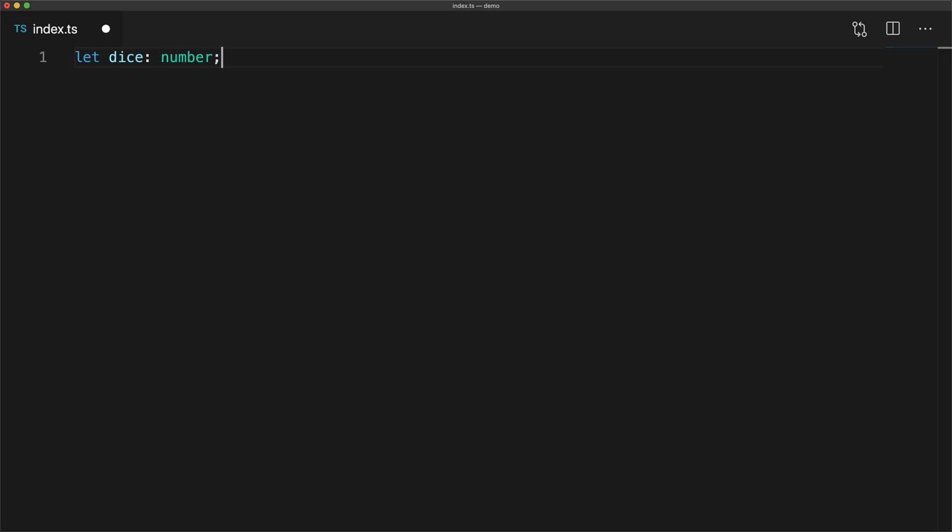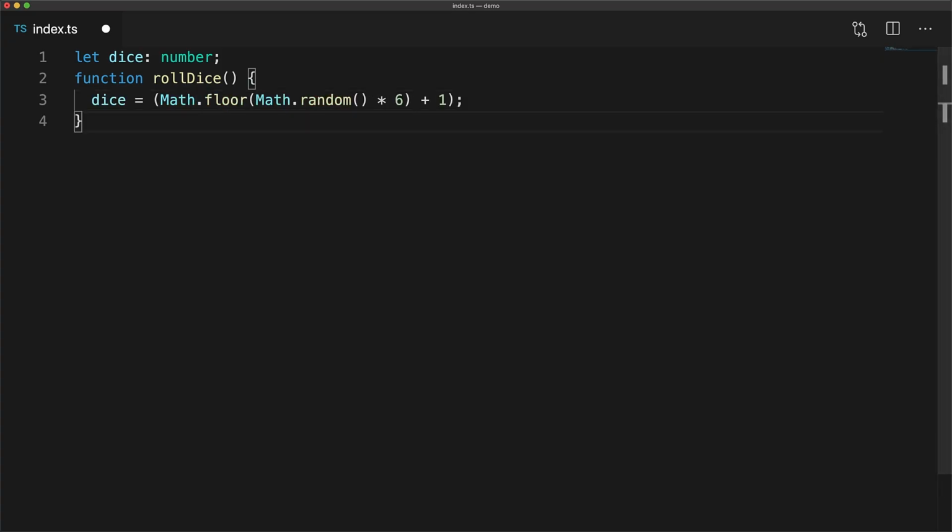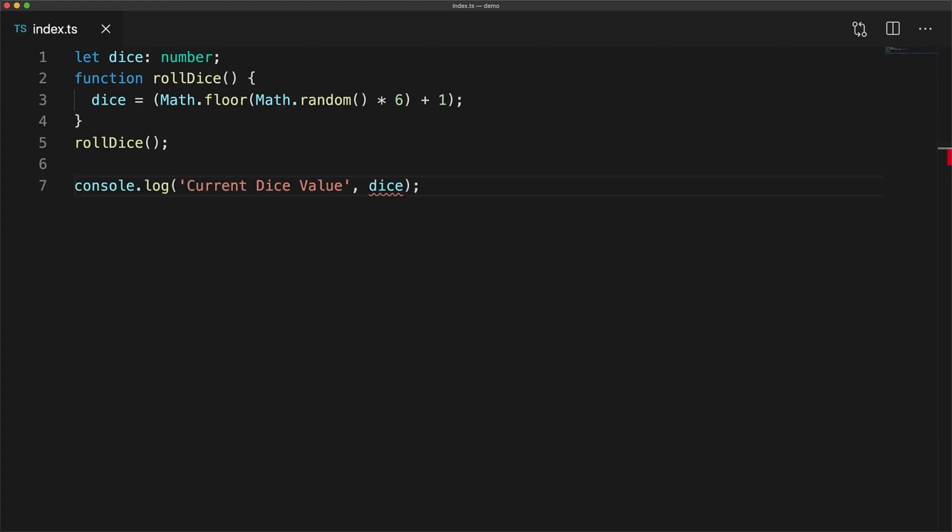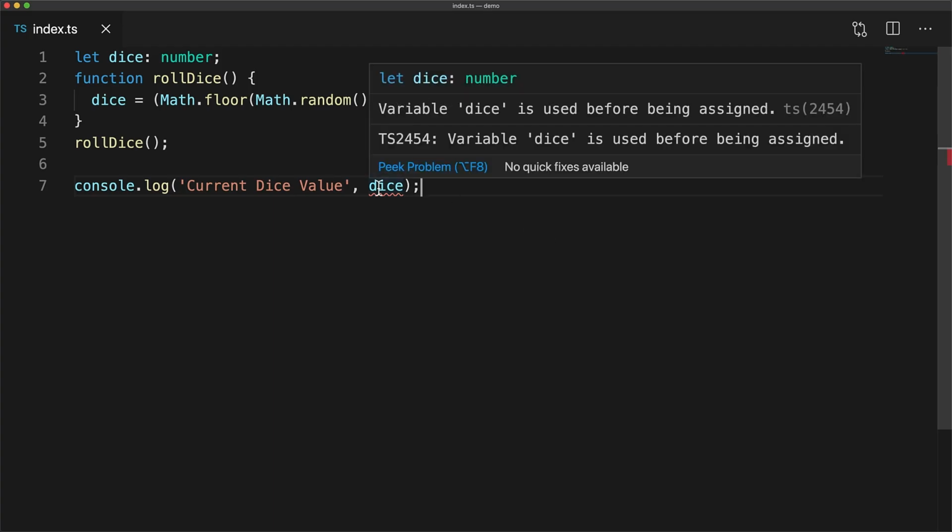Here we have a variable representing the value of a dice of type number. Then we have a utility function rollDice, which updates the value of the dice with a new random value. To ensure that dice is always a valid number, we do an initial roll of the dice. Now at this point, if we try to read the value of the dice, we get a compiler error from TypeScript. The error message indicates that variable dice is being used before it has been assigned.